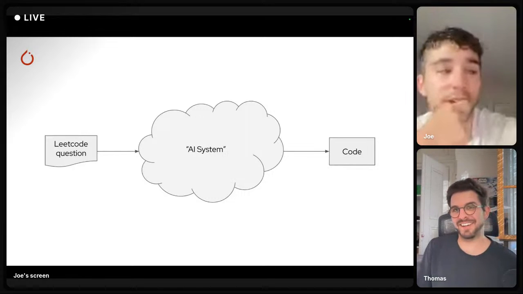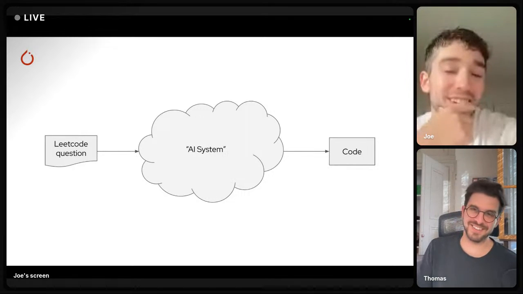Yeah, it's not easy. Creating a good data set with this constraint is not easy.